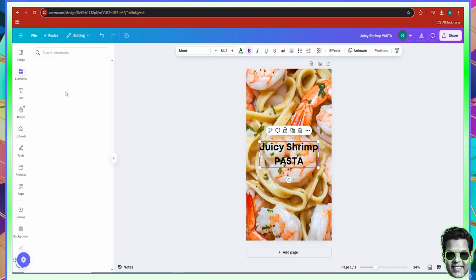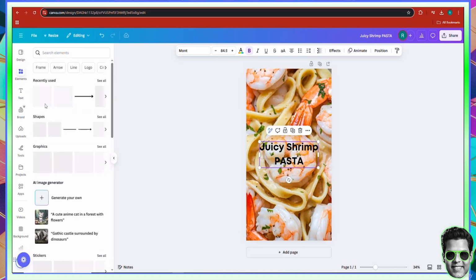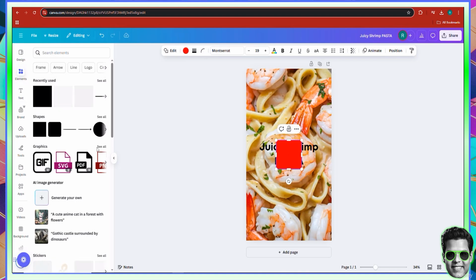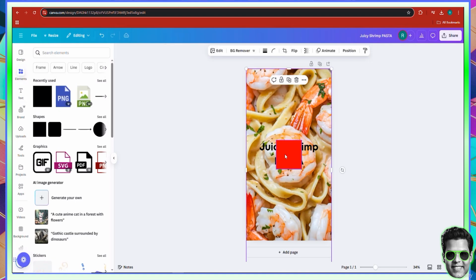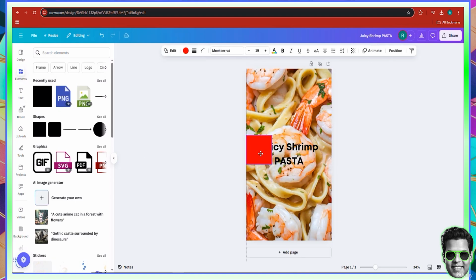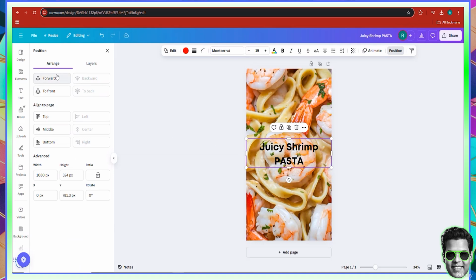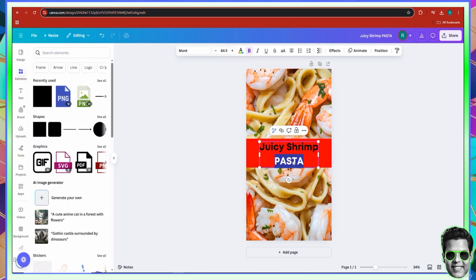And you can actually go to the elements. In Canva, you have elements. And these elements are things like, for example, a shape. You could grab a shape like this. And that shape, well, you can keep it red if you want. I think the red color is a pretty good match. And you can actually spread it nicely like this, and then position it to the back and then forward. And then you can see that now we can see the text. But what we want is this pasta to actually be a little bit bigger.